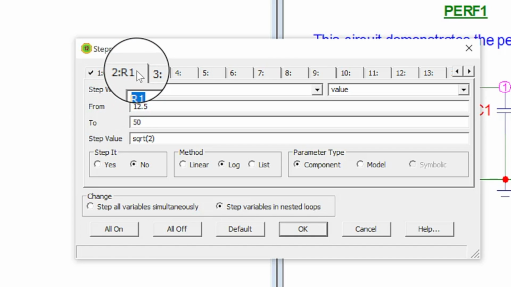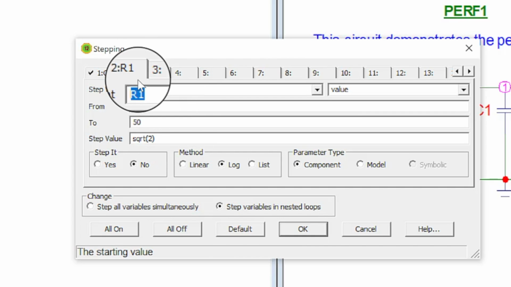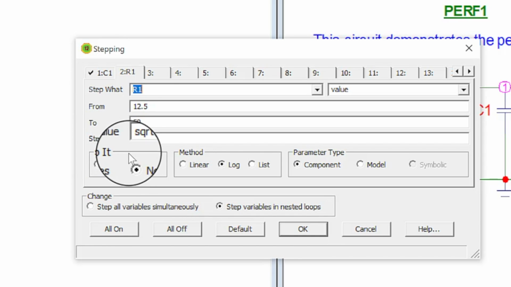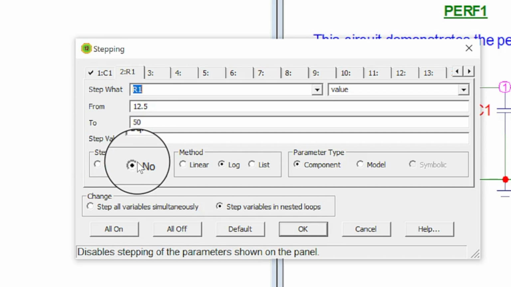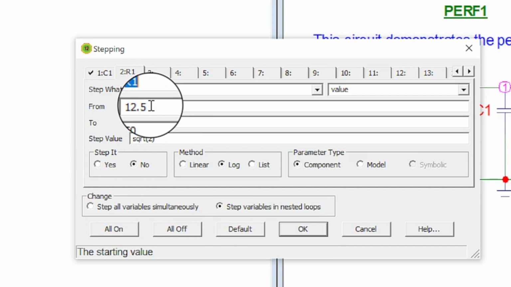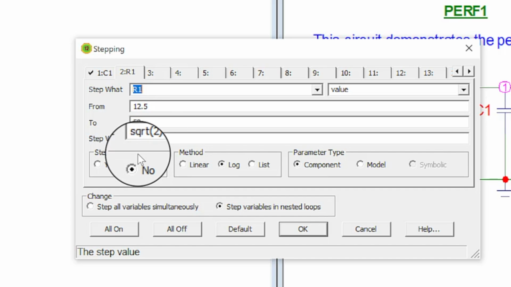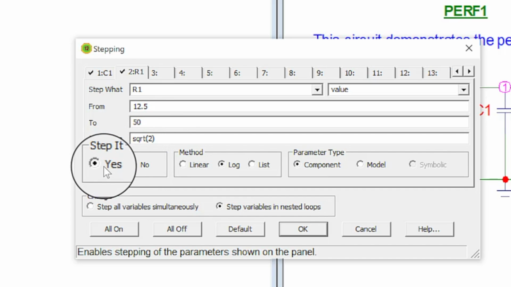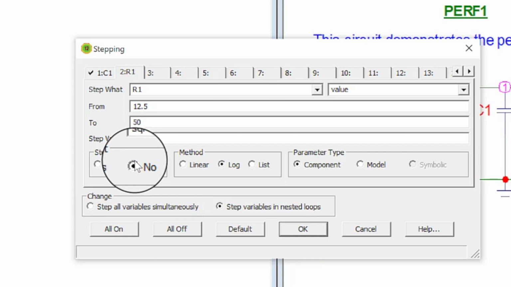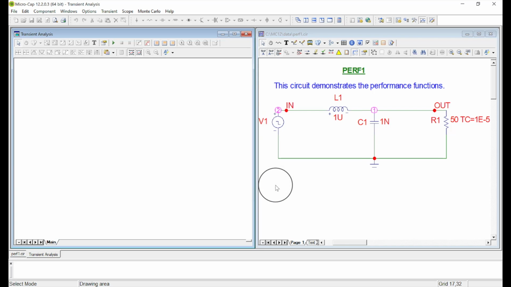Now, see, somebody's put an R1 in here, so you could step R1 too. So there are different things you can step. This one has a no checked right here, so we're not stepping that. But we could have changed the load from 12.5 ohms to 50 ohms and stepped in values of square root of 2. Okay, so we could step that if we want to, but we'll just say no for now. Well, okay, let's go ahead and do it if you want to do that.